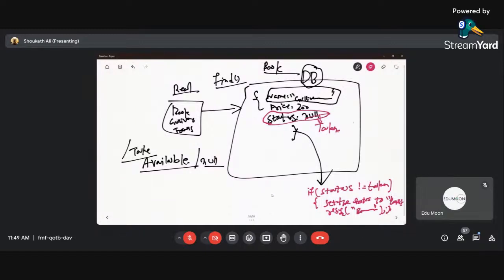If it is not equal to taken, you are going to do this. If it is taken, what will you do? You'll just tell the user in the else part. What are you going to do? res.send, book is already taken. Okay, so this is how you are going to write your slash taken route.